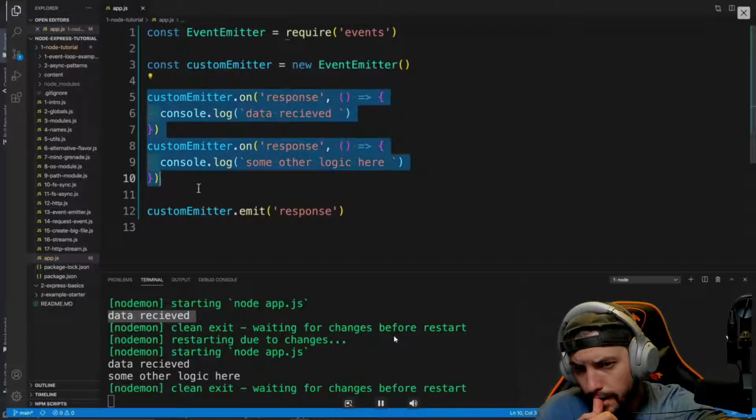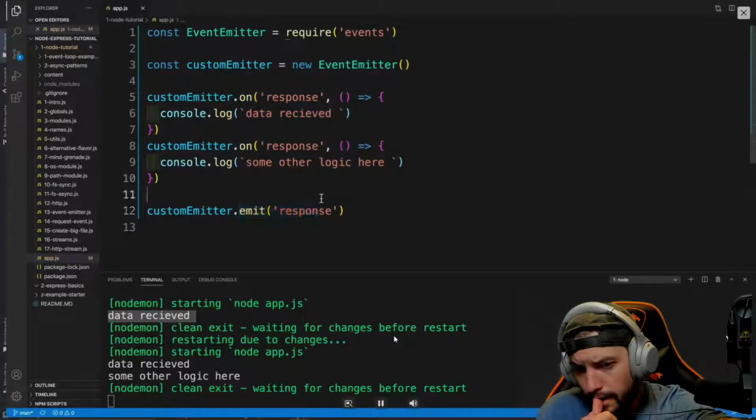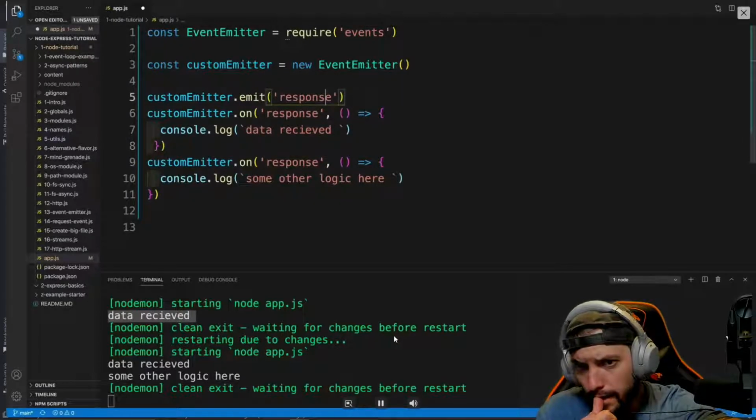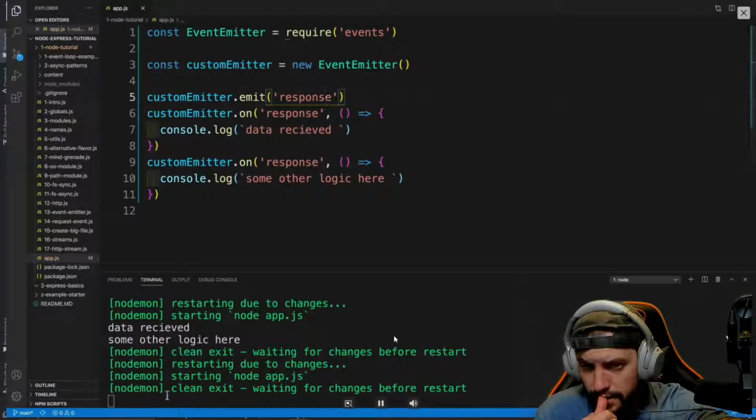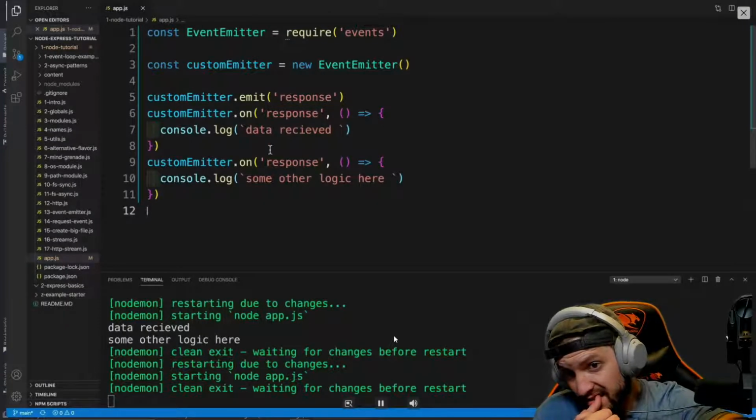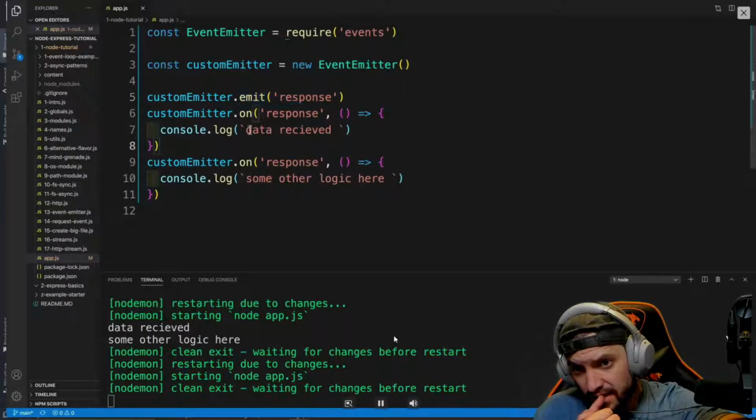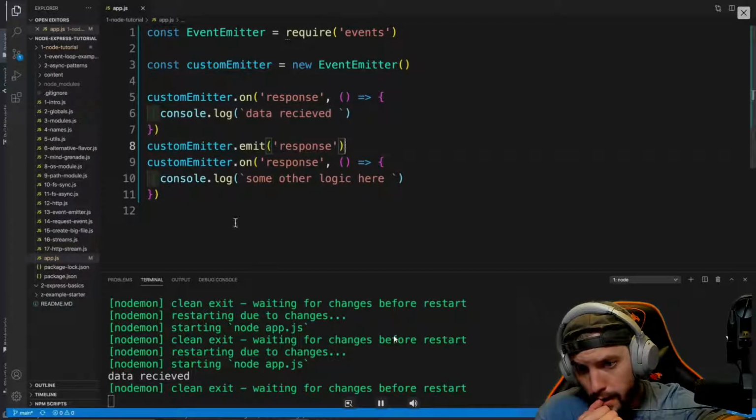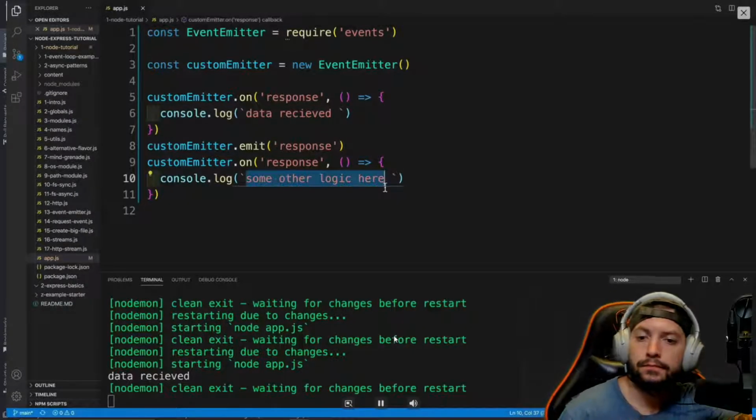Point number two that I would like to make is the fact that this order matters. So we first listen for the event and then we emit it. For example, if I place my emit above the second function or above both of the functions, you'll notice that I have nothing in the console. Why? Well, because I first emit the event and only then I listen for it. As you can see, that doesn't make sense. So first we would want to listen for the event and only then we would emit it.